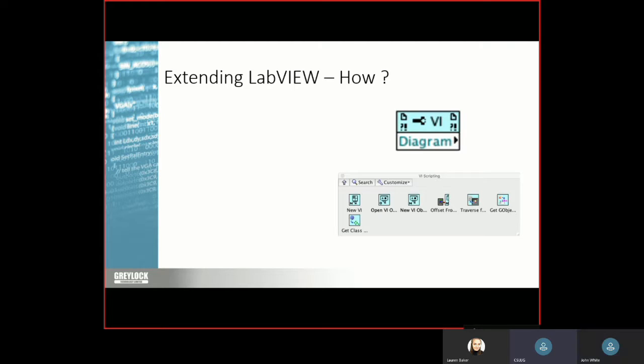So how can we extend LabVIEW? One obvious way is with VI scripting, right? There's now a palette. Yep, you have to tick a box in the options dialog, but there's a palette in LabVIEW that allows us to call scripting functions. So functions within LabVIEW for changing or creating LabVIEW code. So writing LabVIEW to create LabVIEW or to change LabVIEW.